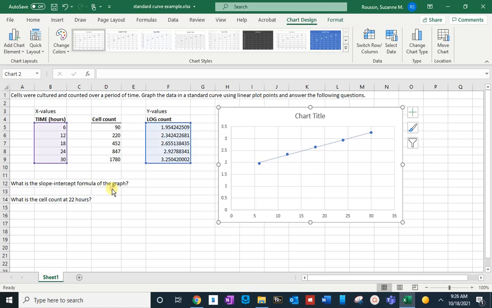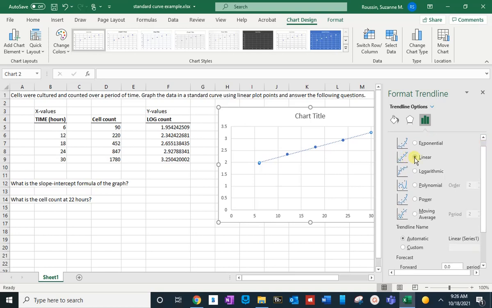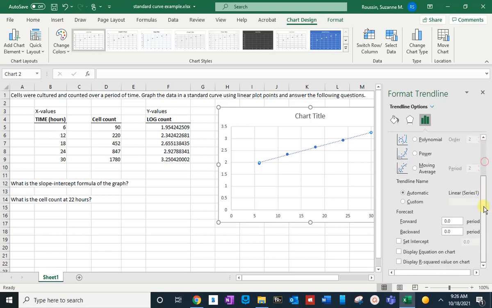We want a straight diagonal line going up. So there's our pretty trend line. And we want to do one more thing to this graph before we go on to answering the questions. Double click this trend line, and this little right panel should pop up, Format Trend Line. And we're in linear, which is good. We want to scroll down, and it says Display Equation on Chart. That's our slope-intercept formula. And you also want to click Display R-squared value on chart.